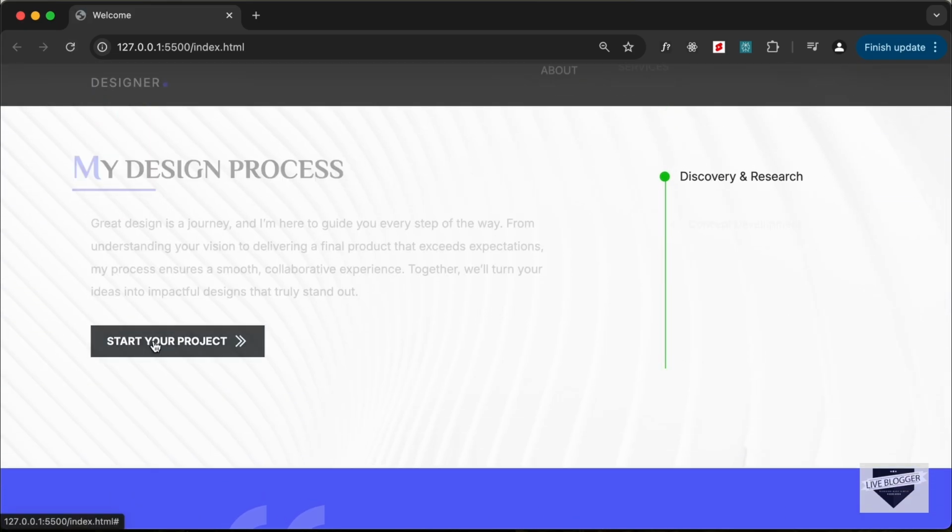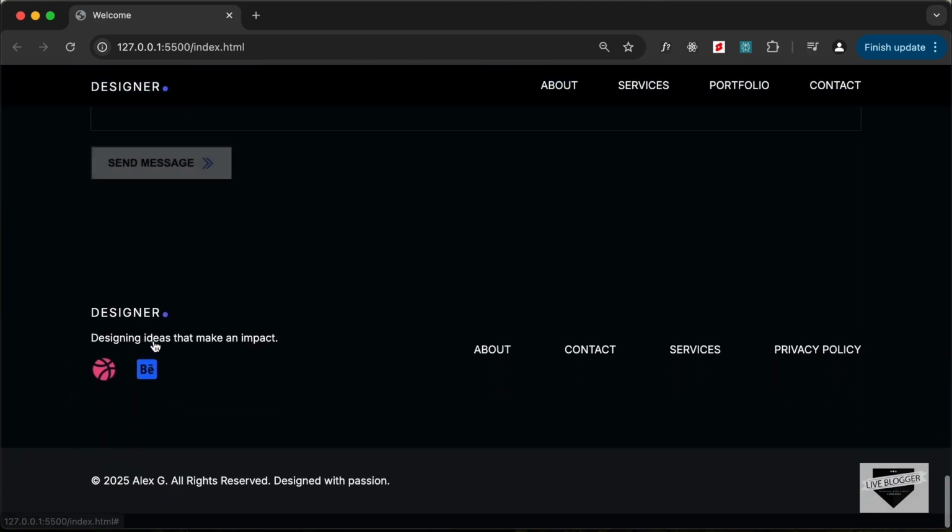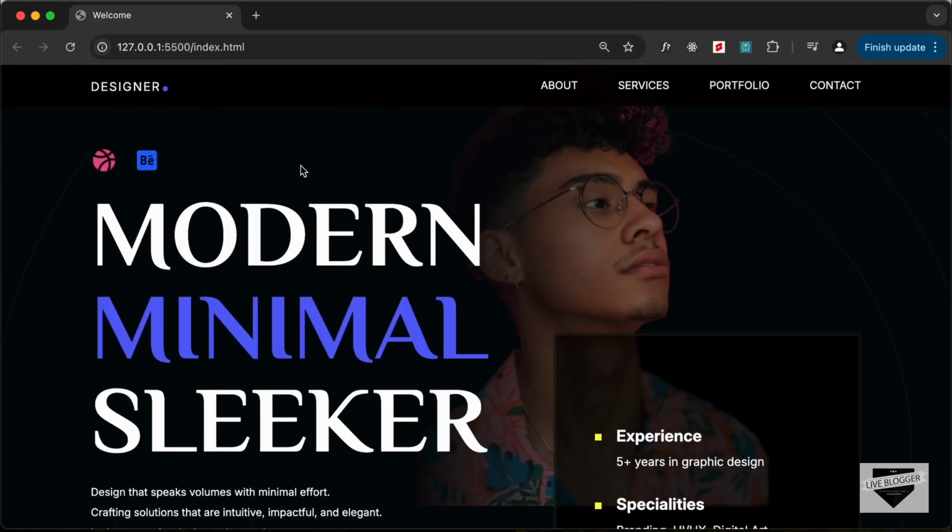And with that, we have completed adding the animation to all the sections in our website. Now you can simply go ahead and update our Netlify website with this updated code by just dragging and dropping the updated folder inside the Netlify dashboard.